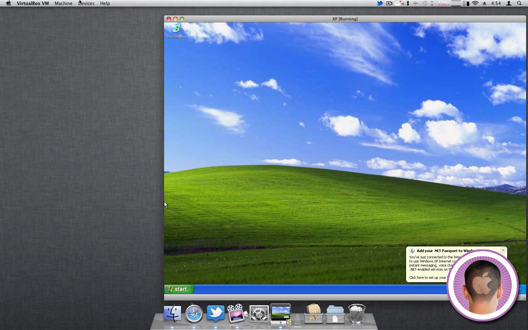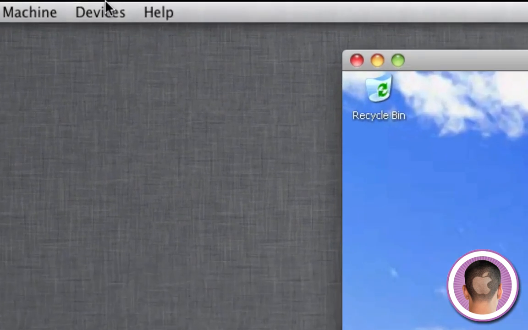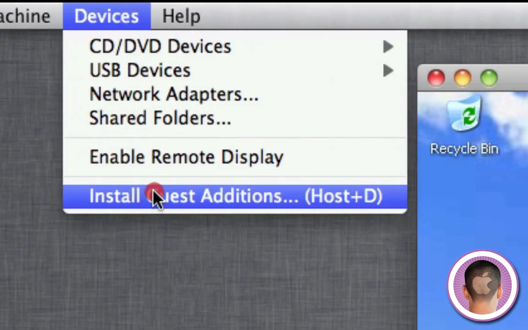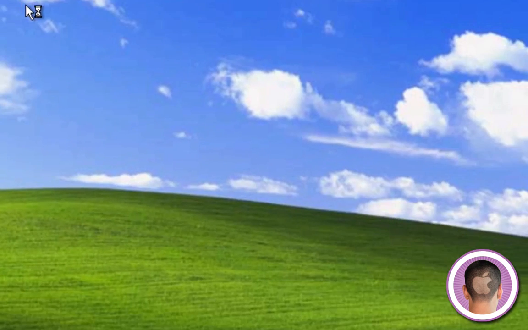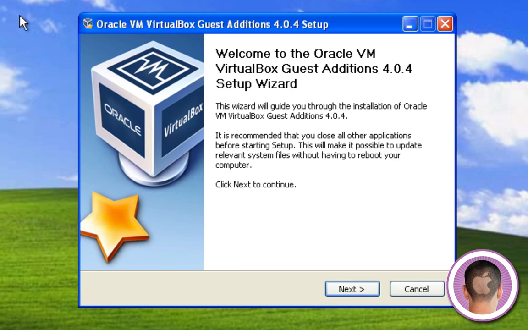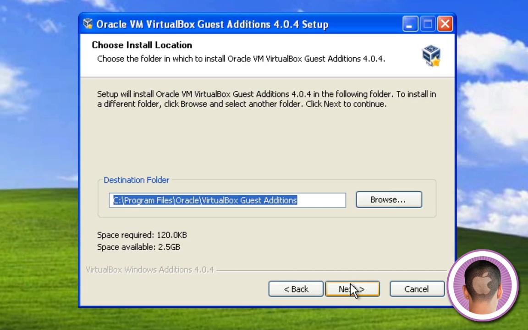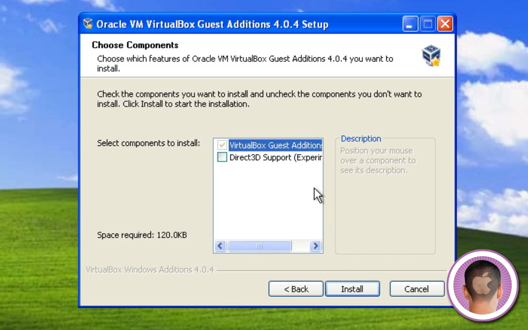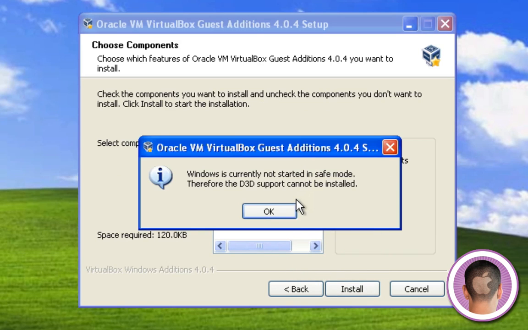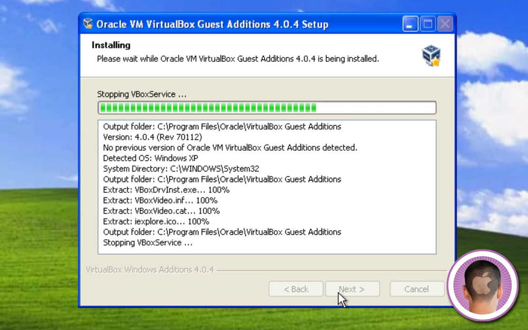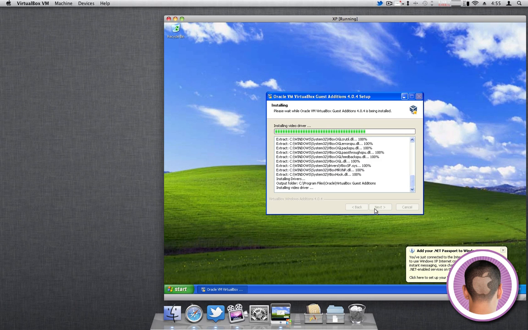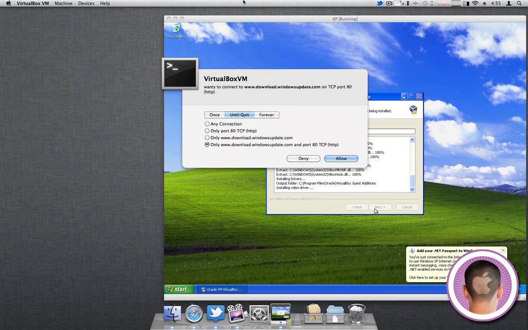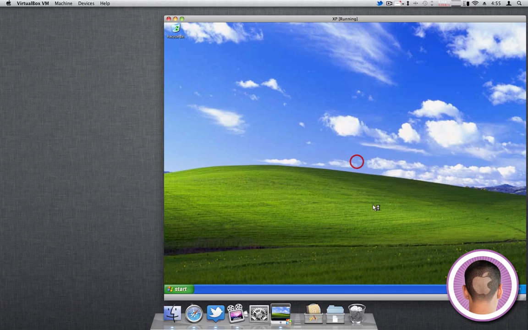Now, if you want even more features with your operating system to make it more of a seamless experience, you can go up to the Devices menu and click Install Guest Editions. What'll happen now is you'll see something pop up here where you can install these guest editions. What these do is they let you integrate your Windows environment more seamlessly with Mac OS X. And I definitely recommend this because this does help things out a lot. So you can see there it finished, and I'll just reboot.